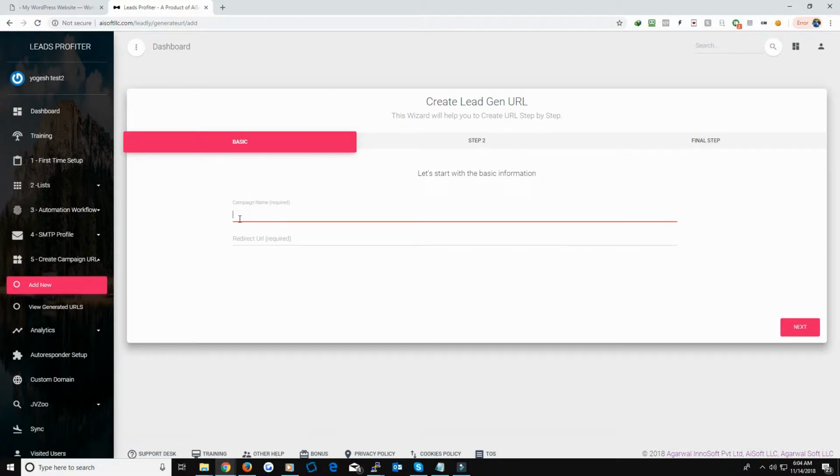So the first step, you need to give a campaign name. I'll just enter my first campaign. And the redirect URL is the landing page URL. That is, when a user clicks on a link, his name and email will be captured and he will be redirected to this page. This will be your landing URL or your money site. So I'll use my company's website here. After entering these two, I'll just click on next.